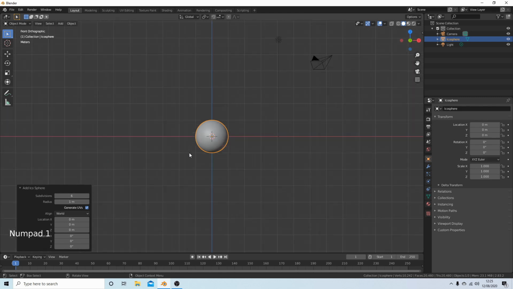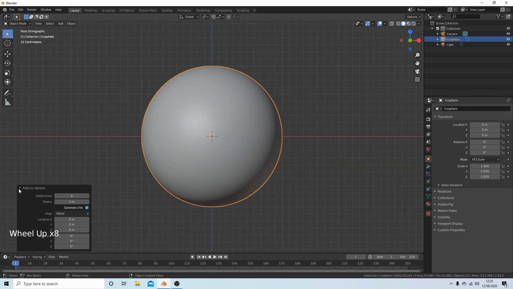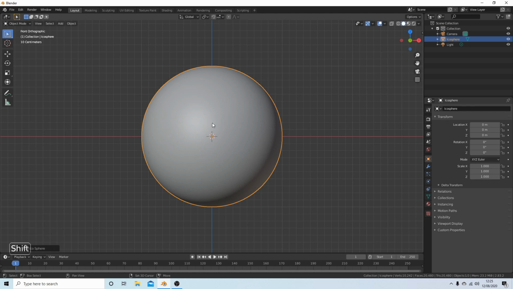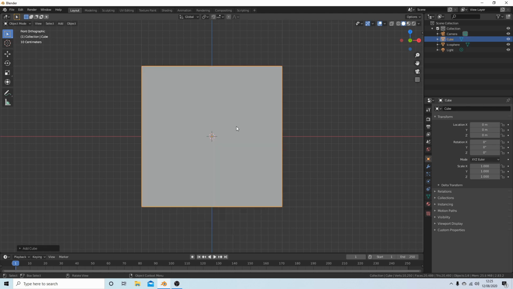I'm going to press 1 on my numpad to go into front view, roll my middle mouse to zoom in a bit, and we'll close this down as well. Okay. Now hold down Shift followed by A and bring in a cube.